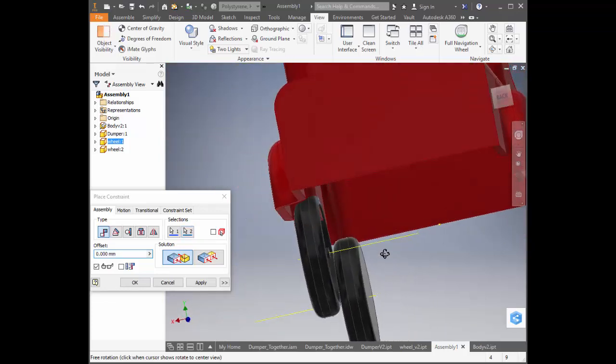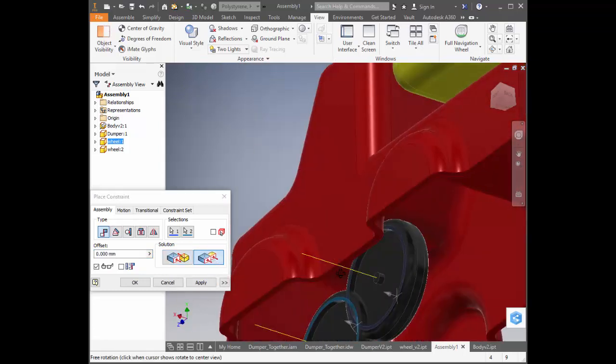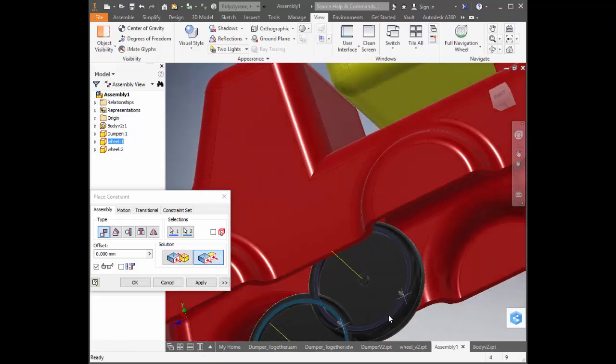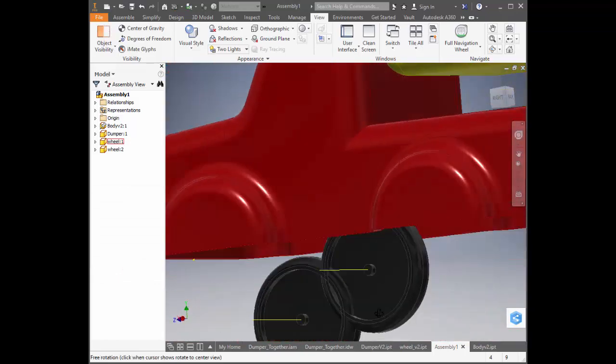But I want to flip that. So I can do that here. So it's a flush constraint. So instead of them kissing each other, they're now lined up that way. Okay, I can move this one apart.